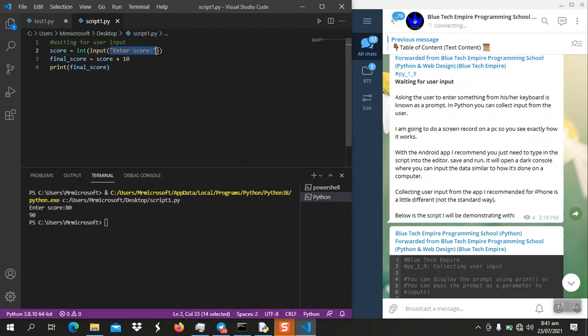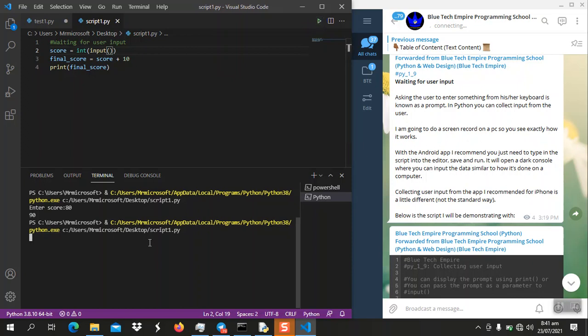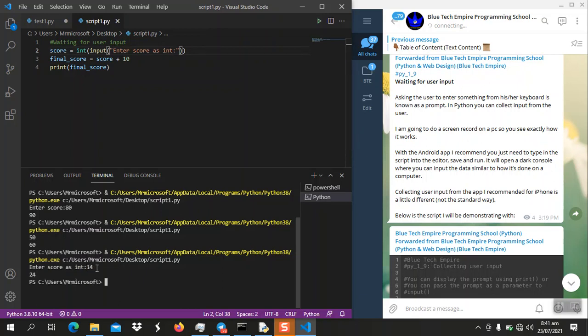You can leave it empty, but if you leave it empty, the user is just going to see an empty cursor waiting for an input like this. You understand? But if you put something within it, like enter score as integer, that's what the user is going to see. You can enter 14, for example, and it gives you 24. So that's basically how waiting for user inputs works.